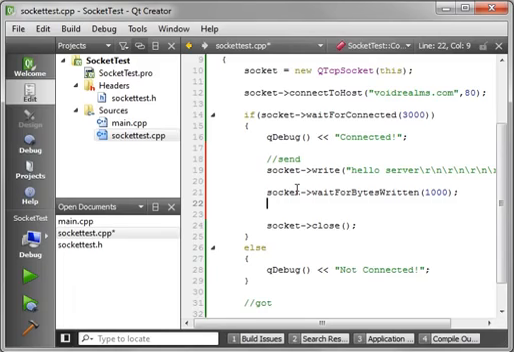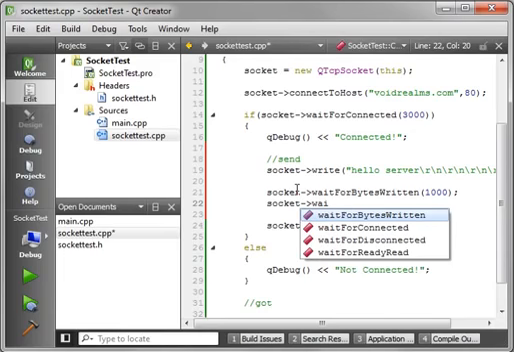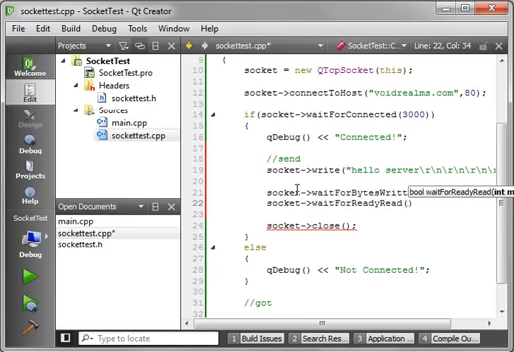Now that we've sent the data, we need to wait for the response. So we're going to say socket wait for ready read, and let's just wait 3 seconds for that. Now, if you're wondering why I'm using these massive times, on networks 3 seconds is an eternity. I'm just showing you that there is a little bit of lag time between sending and receiving.